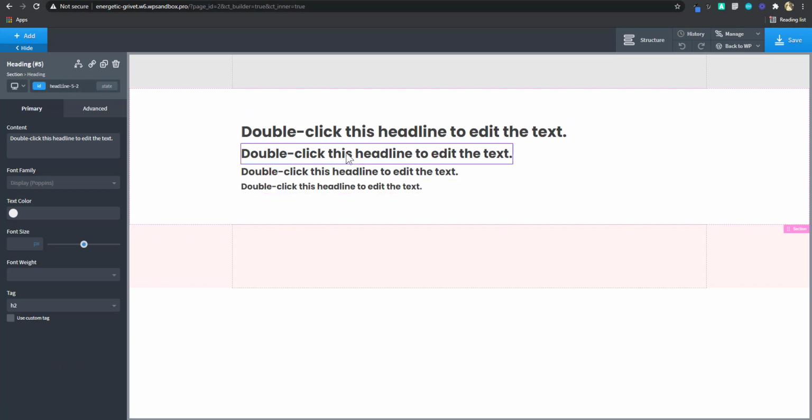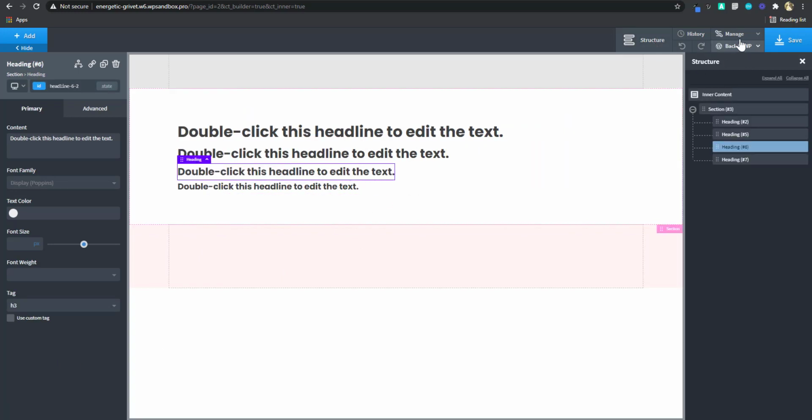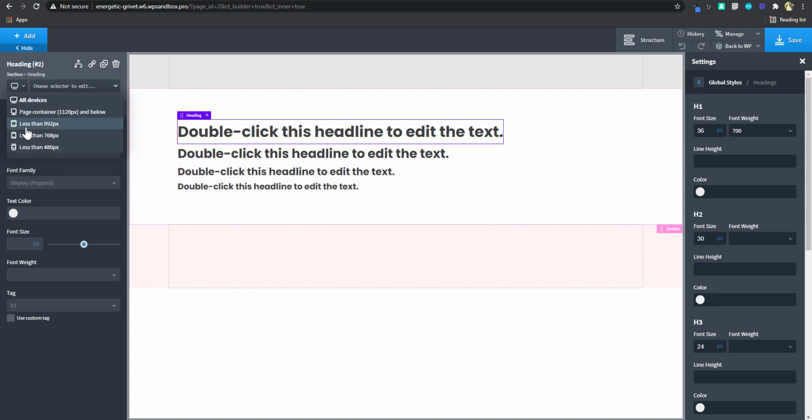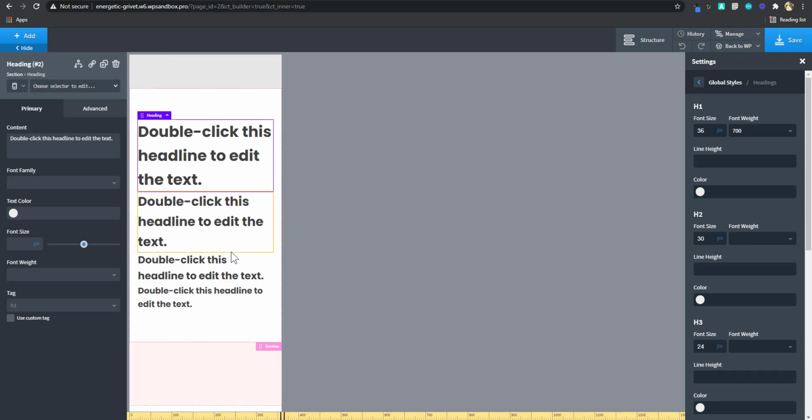So we have this heading, so I'm going to open that setting, global styles, heading. We have our headings here in pixels. What you want to do is set up your heading to be a bit responsive. You want to set up your default heading so that if you have a small screen size, your headings will adapt.